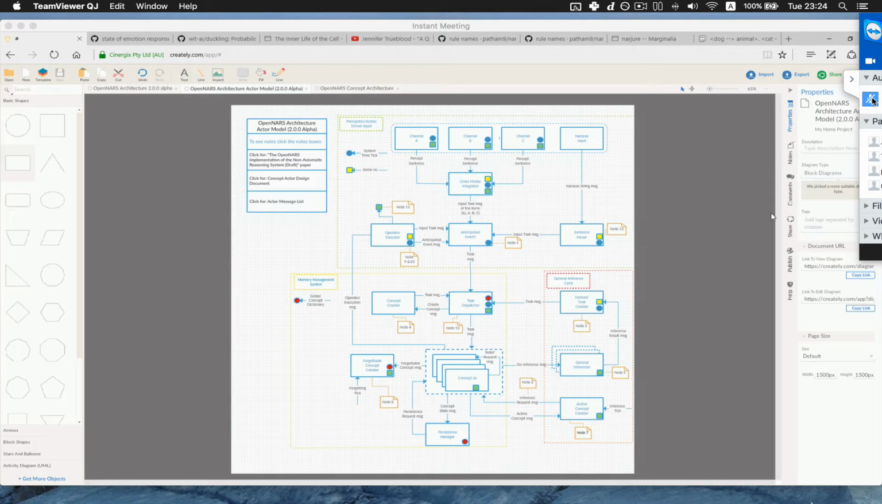This operator executor can create an anticipated event and an input task. Input task is just another task. The difference between anticipated event and input task is that we will not wait for this input task. We will just put it to the task dispatcher. Is it so? Yes. Okay. I think I understand this now. Yes, it's much clearer to me as well.